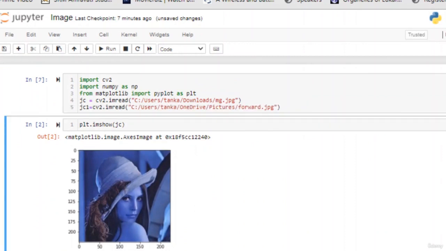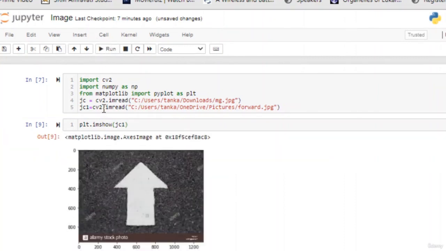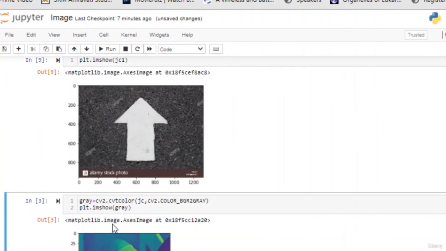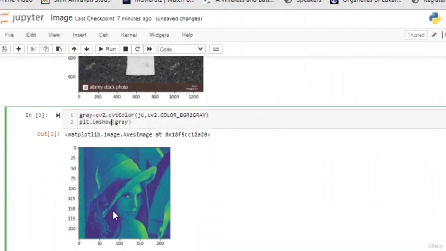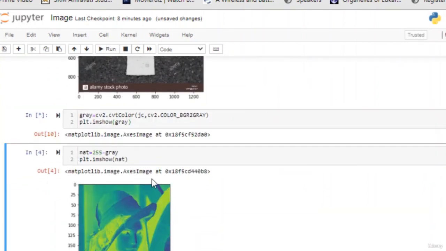Now I've loaded a new image. Let me show you. So this is the new image, but this time I need the variable to be AC1. Now you can see that this is the new image. Let us convert it, but you can't because the image is original.